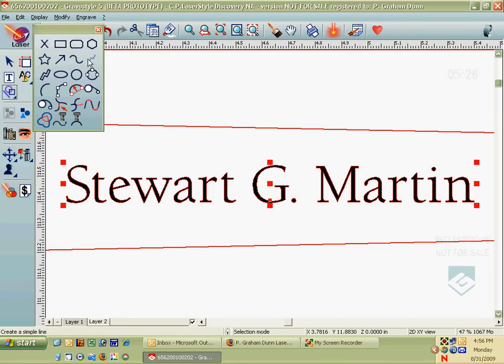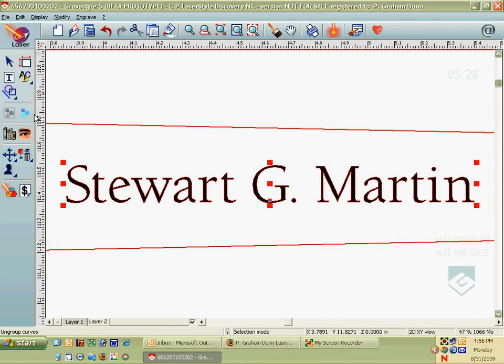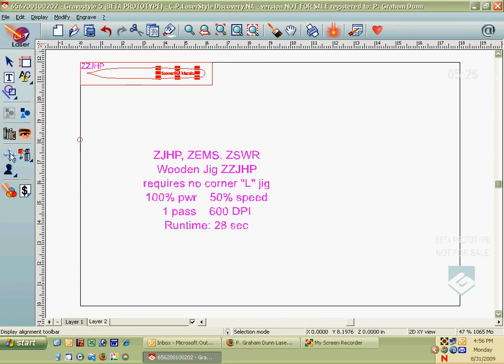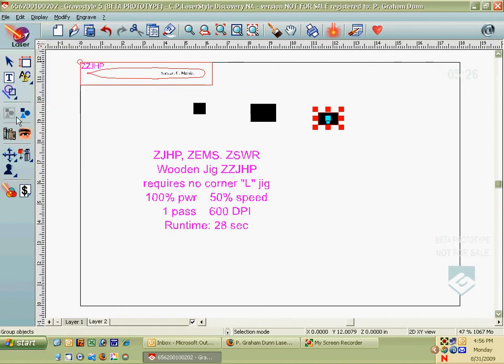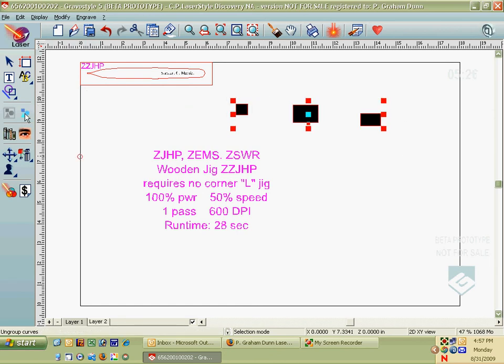Below that, these two buttons here are group and ungroup buttons, and let me back up and draw something so I can at least demonstrate that. I'll draw a few boxes here, and if I select these boxes, and I'm going to select all three, I can group them together. Now if I click on one, all three of them are selected. I can ungroup them, and now if I click on one, only one is selected at a time. Okay.